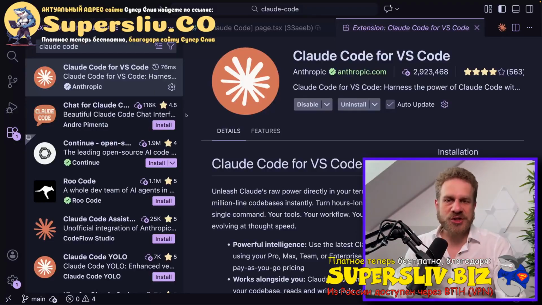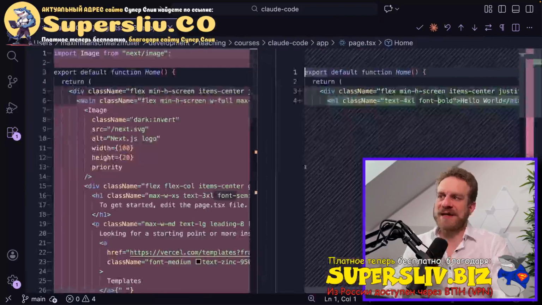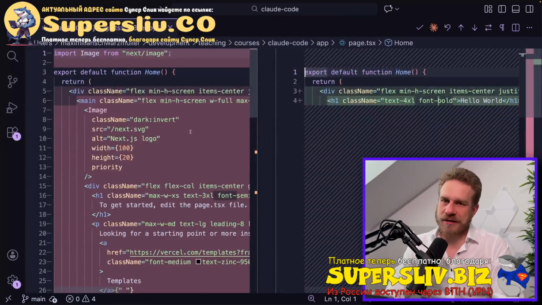So in the extensions marketplace in Visual Studio Code, you can search for Claude Code and then use that official extension by Anthropic and install that. And then in the future, you should get this integration and you should get this code comparison here. So what it did here is it opened up this diff editor, this code comparison tool that Visual Studio Code also uses for comparing Git commits, for example, and it shows us the changes it wants to perform.